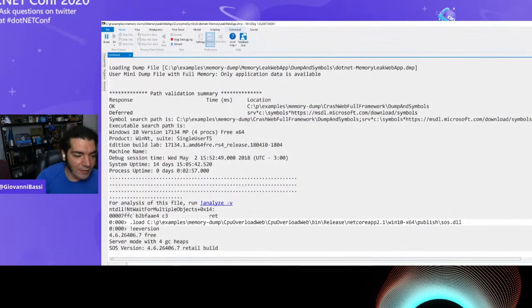So here we get the execution engine version. All the comments are a little bit weird like that. They're not very intuitive, as I said before. This is using server mode for GC heaps, and this is the SOS version we're using. We can take a look at the heap.